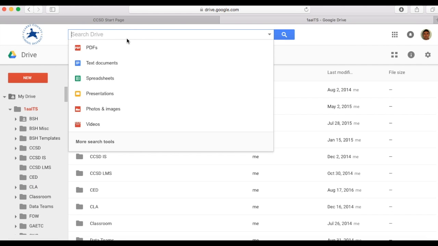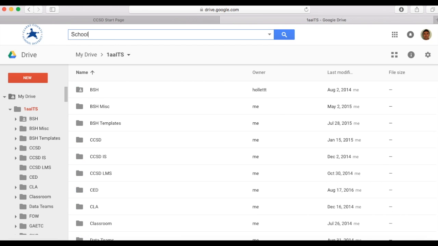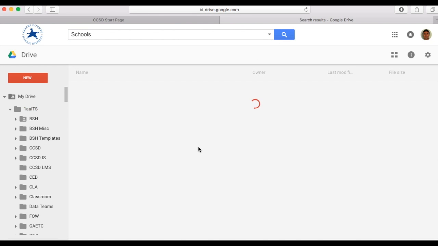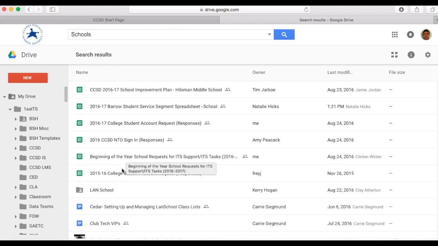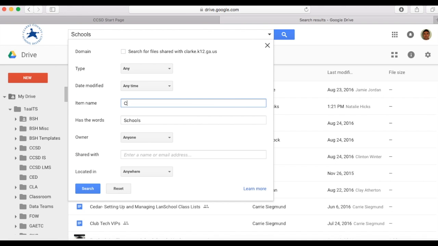If you are looking for a particular folder, you just go ahead and type in the folder here, click on search, and you'll get anything that has that word in its title. Notice that it's returning documents and folders. Now I can refine my search by clicking on the arrow here and just say that I want to look for something that has to do with Club Tech.